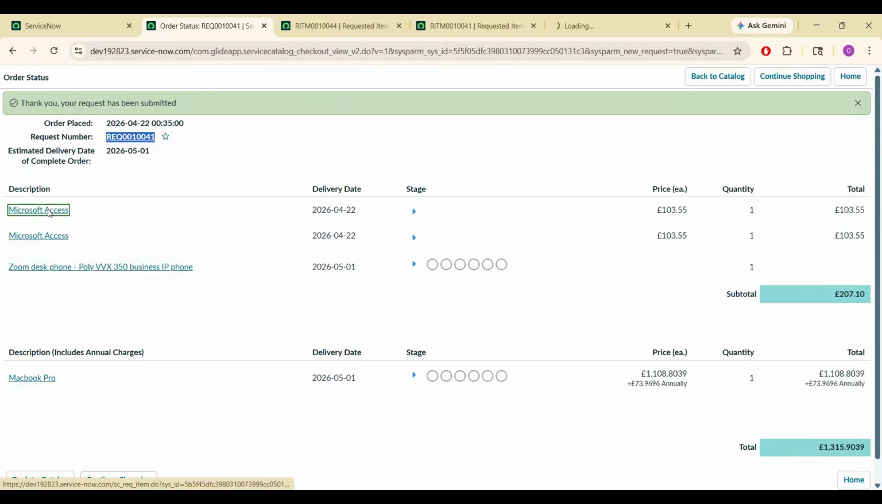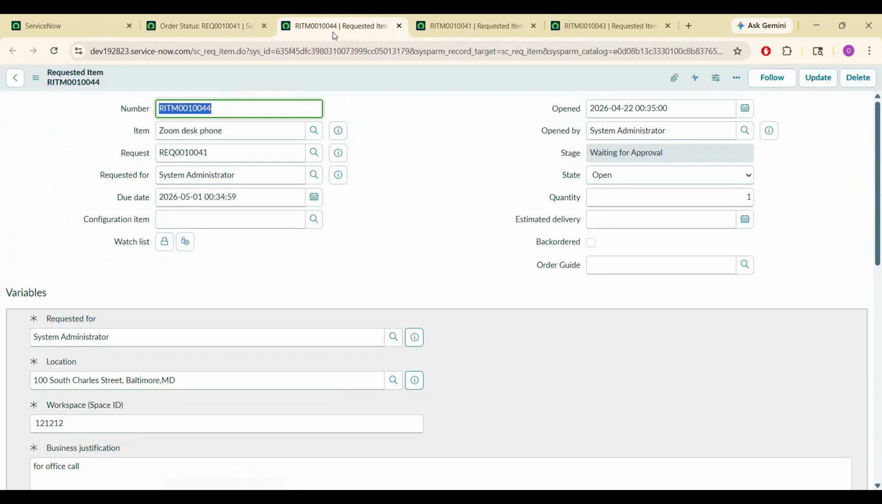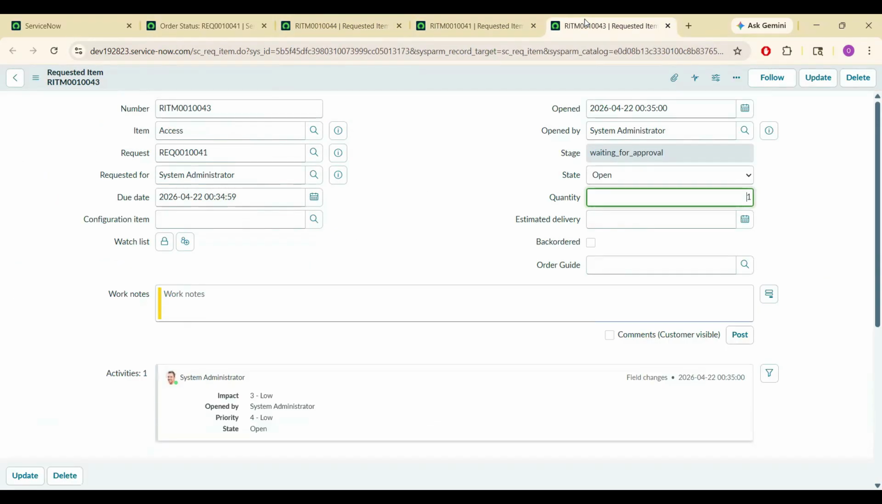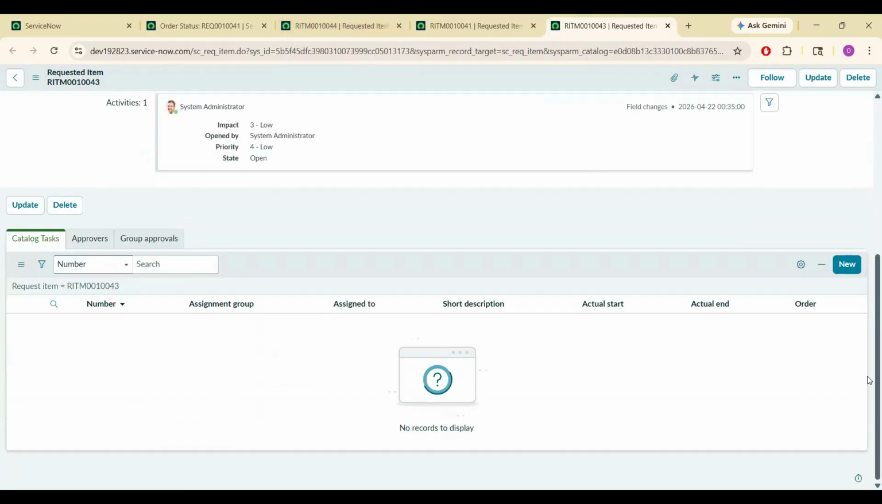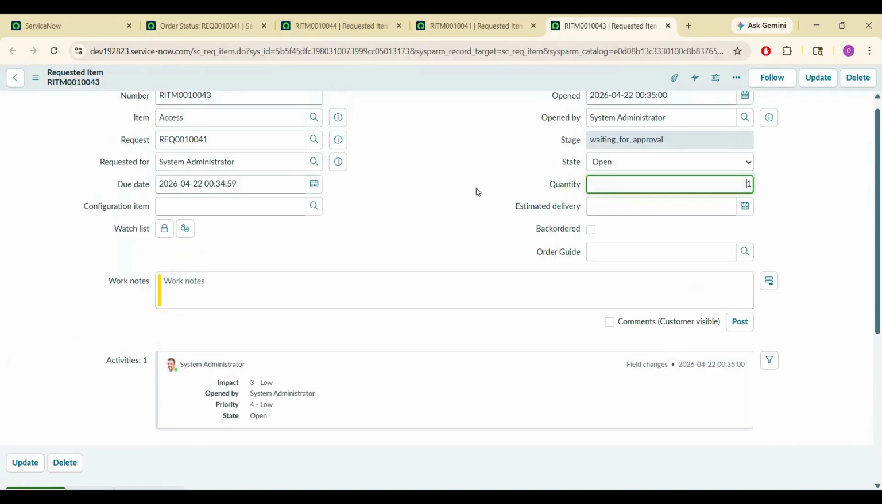Let's open this Access. So for each, you see, we have different RITM numbers assigned. So all of these items have their own workflows. And in those workflows, you may find one or more tasks, right? I told you what is the use of the task. So this is how this complete thing works.